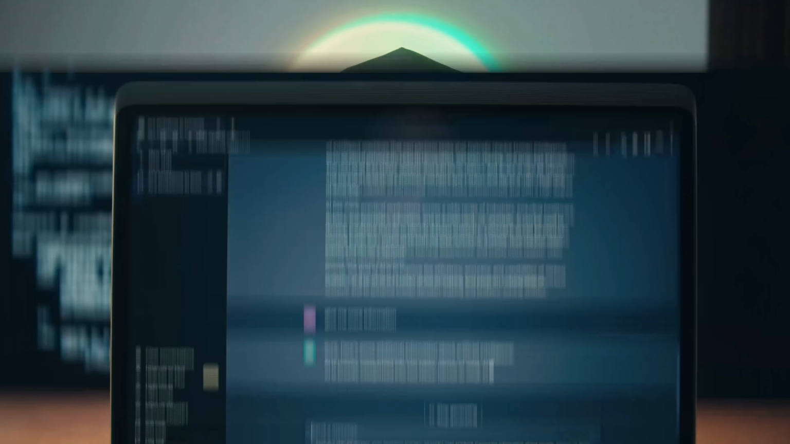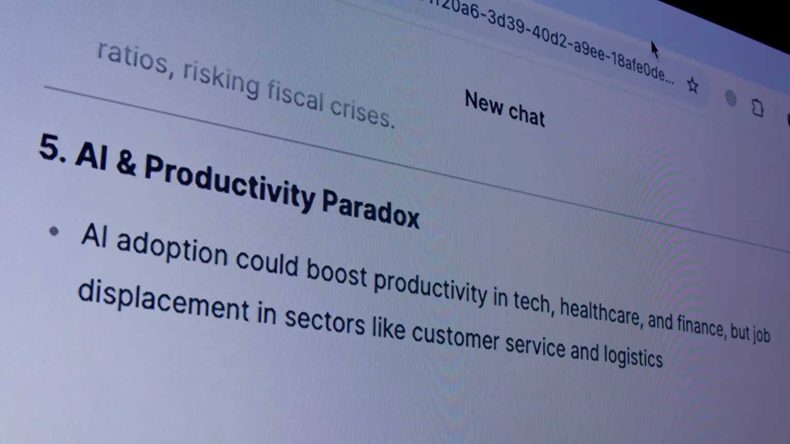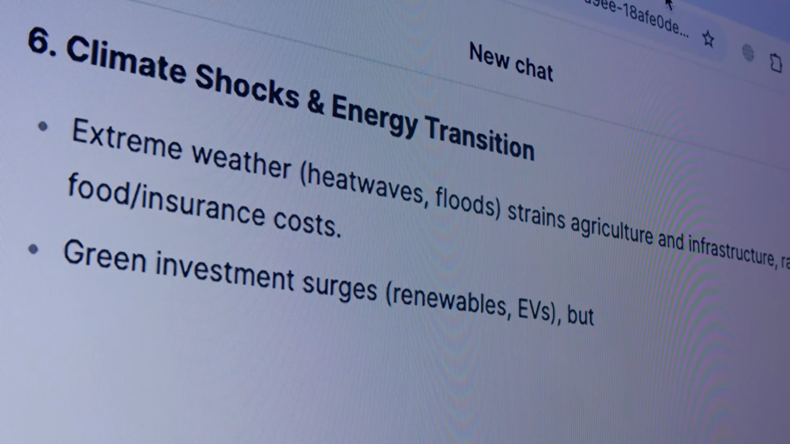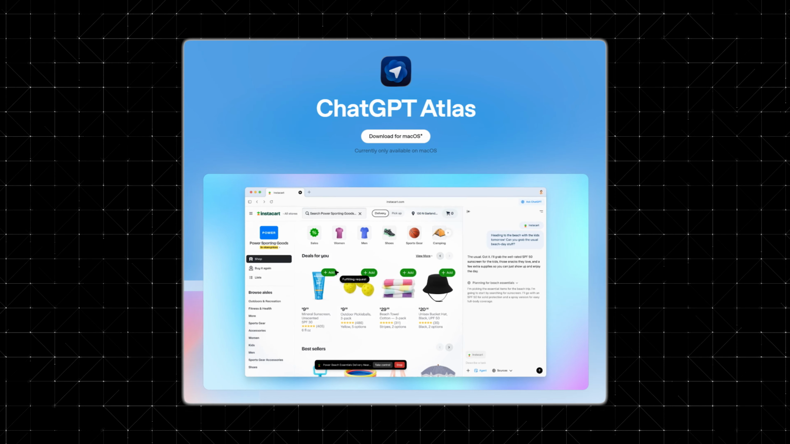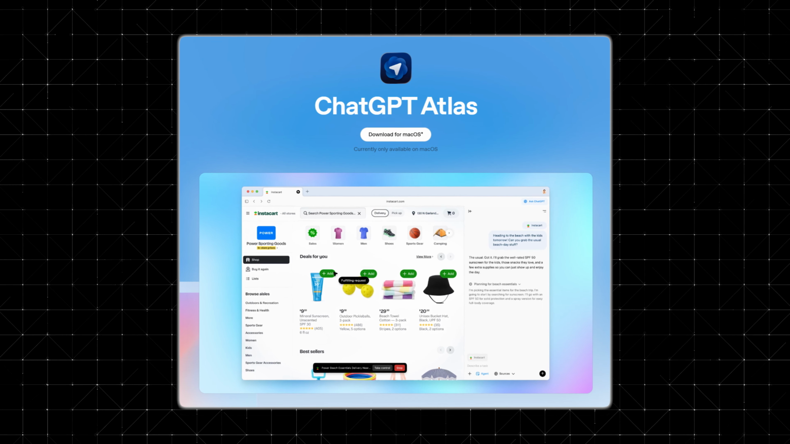Imagine your web browser could read any page for you, answer questions about it, do your research without a pile of open tabs, and even click around and finish tasks on its own. That's exactly what ChatGPT Atlas does. It's a web browser from OpenAI with ChatGPT built right into it.